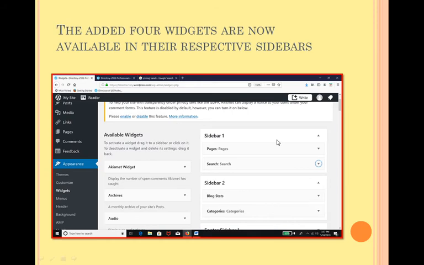These widgets are the placeholders where you can keep your content. As far as pages are concerned, you can add any number of pages, hundreds of pages or subpages. The search widget will help you search for the contents available in your WordPress blog. The blog status widget will display how many people have visited your library blog, your institutional blog or your individual blog.